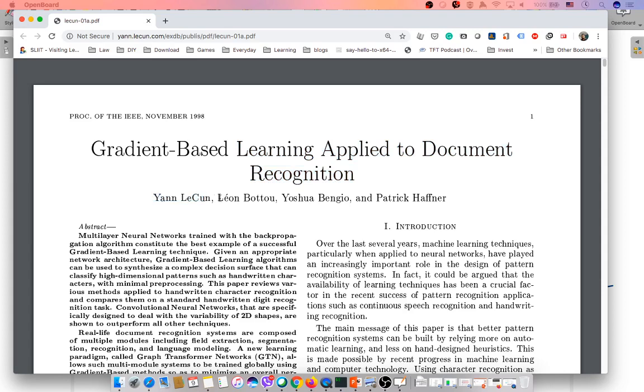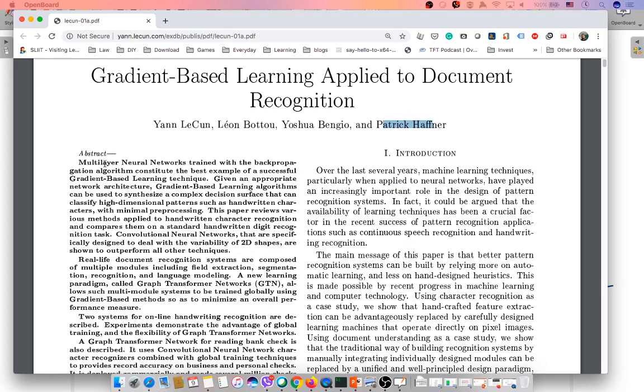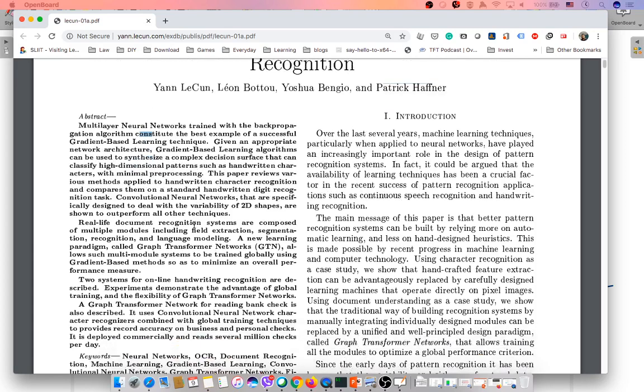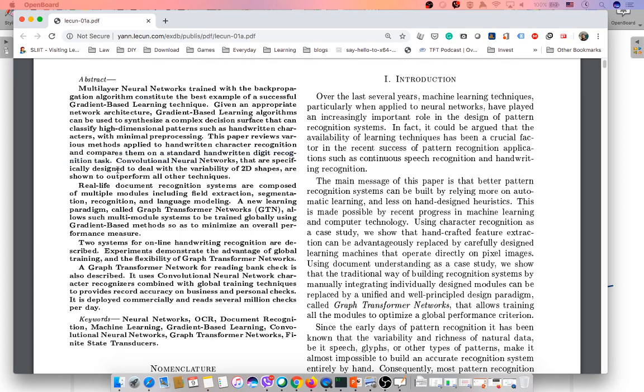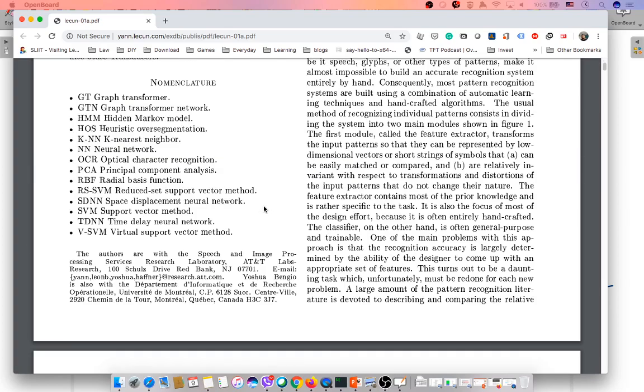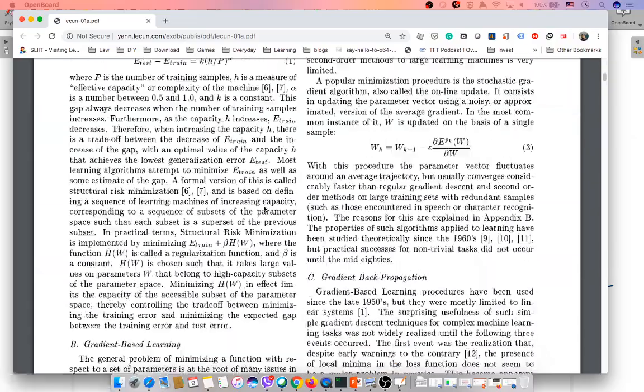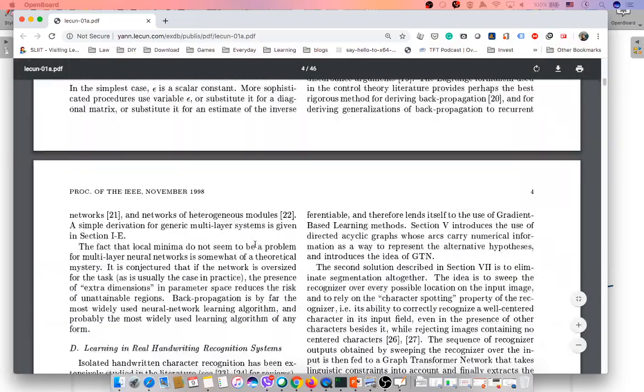Yann LeCun, this guy is famous. Multi-layer neural networks trained with the backpropagation algorithm constitute the best example for successful gradient-based learning techniques. And given an appropriate network architecture, gradient-based learning algorithms can be used to synthesize complex decision surfaces, and so on. And convolutional neural networks are specifically designed to deal with this variability of 2D shapes. So basically what you get is a 2D image and you're converting it into a 3D space. That's what you do in a convolutional neural network, which you're going to learn a bit later. So this explains how this process works out.